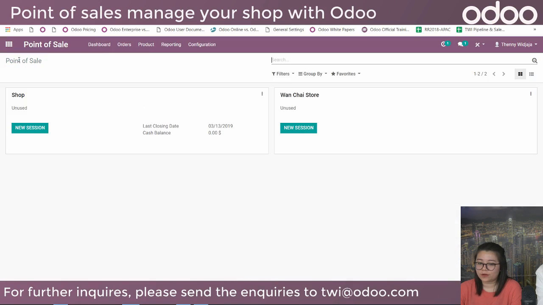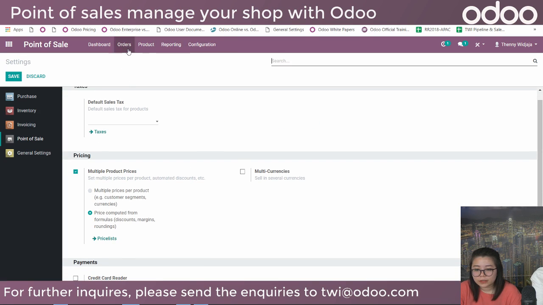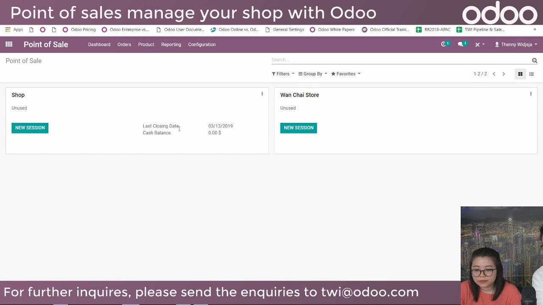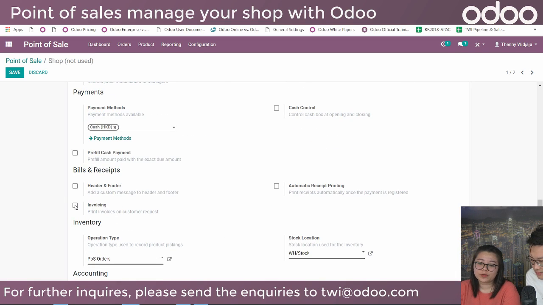In the actual point of sale system itself, I don't believe they can add comments. What we can do, if it is slightly complicated, where you would do shipments and things like that, is generate an invoice. Let me go into the configurations and show you. It's in the settings, right here. Invoicing. So you can print invoices on customer reports.